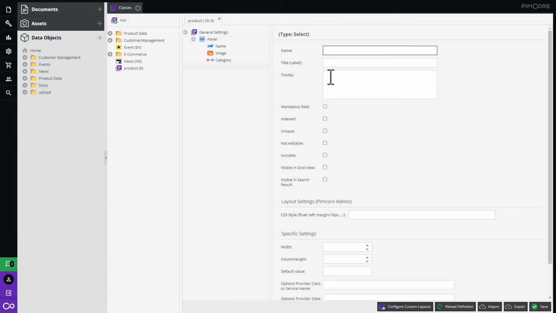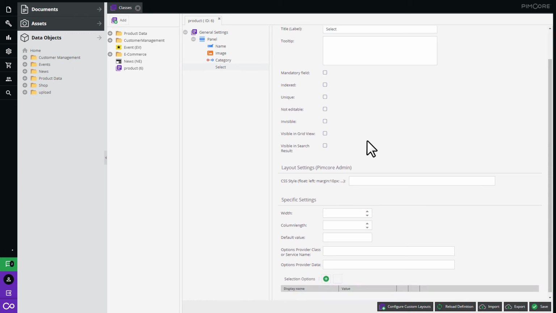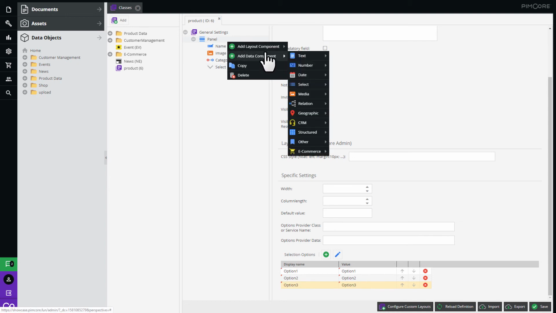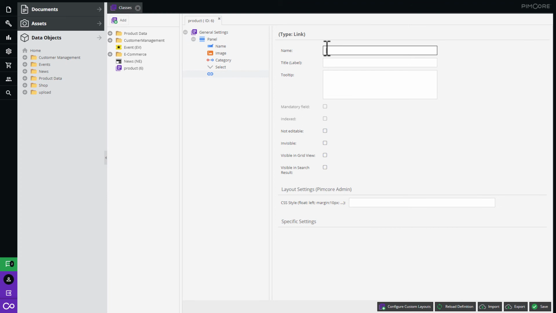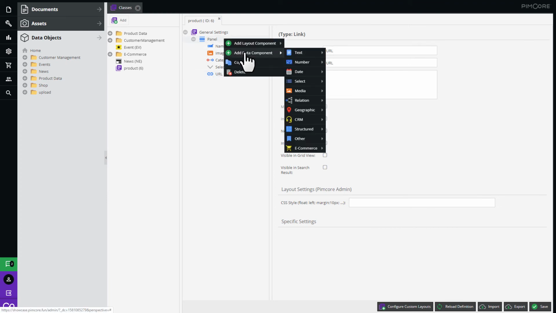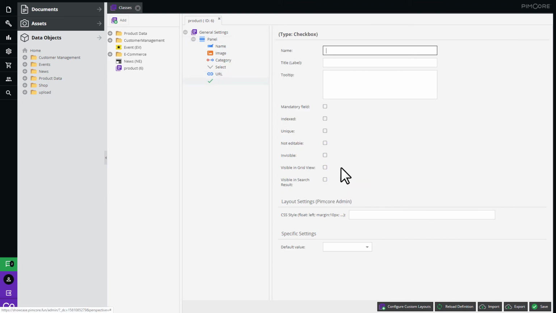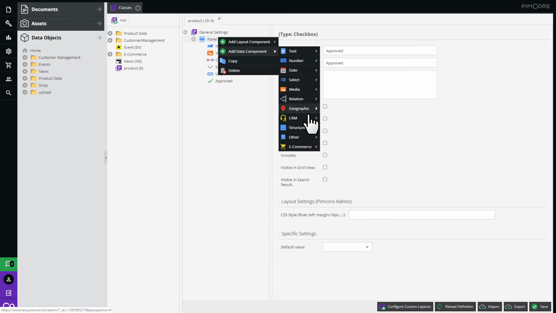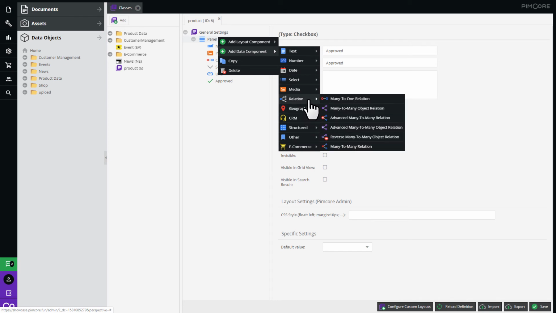And now, we continue to add additional data components, for example, the select field. We want to provide the user with custom options to choose from multiple values. We can define here also our available options and the values Pimcore will save to the database. Let's call them option 1, option 2, option 3. And then, we can also, for example, add some other components. For example, an external website URL. We will also add a checkbox component. Let's call this one approved or not.